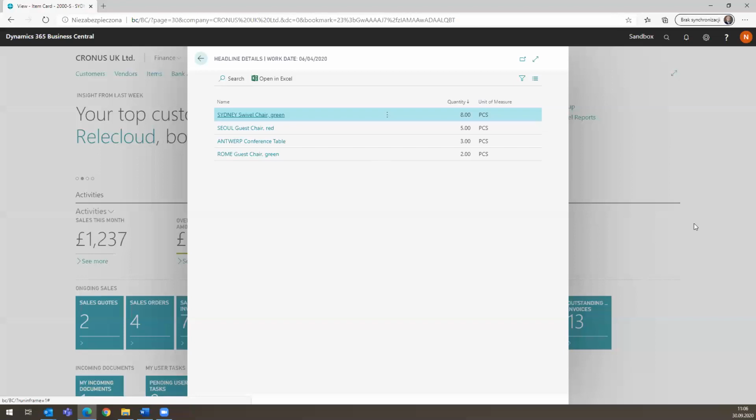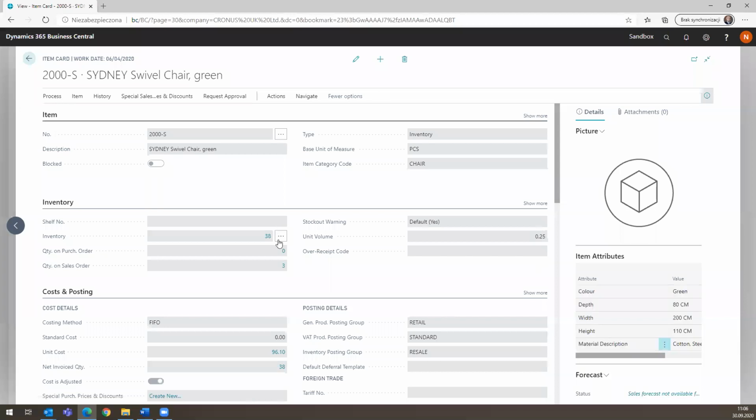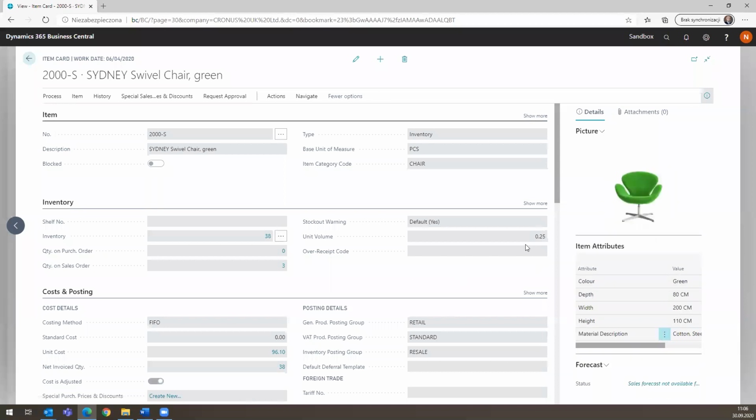So this is how the chair looks. Obviously, I can see all the information about it. It's just to give you a glimpse of the functionality, how it can work.